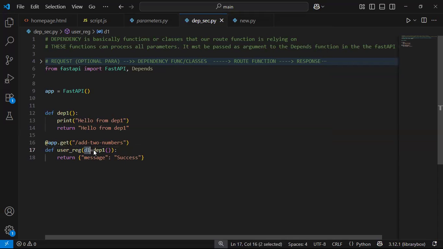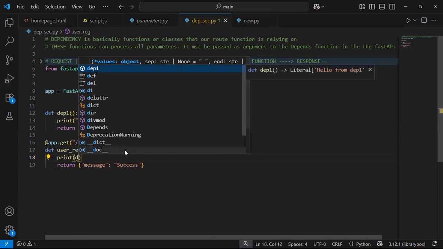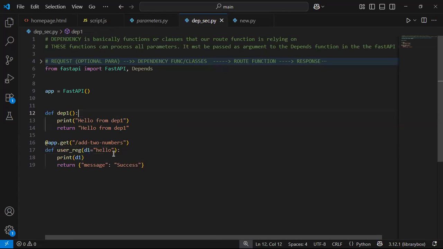But then if I assign a value like this, let's say hello, this is me declaring: let this D1 have a default value of hello. But then if I should somehow give a new value from the client side, then this should override this value. So let me just print this out for view's sake. If I say print D1, I'll just leave it as it was before.